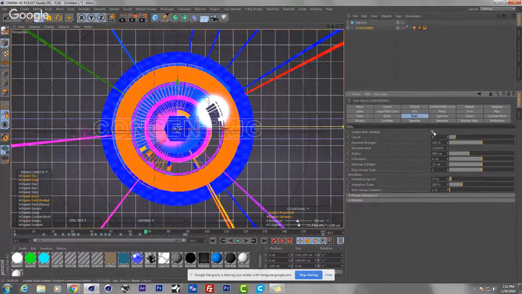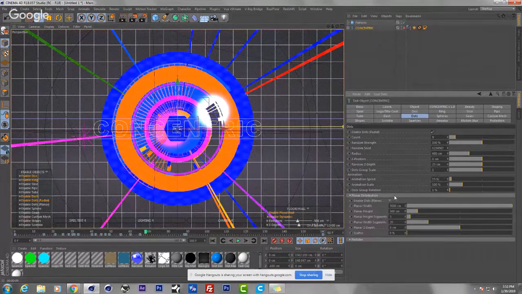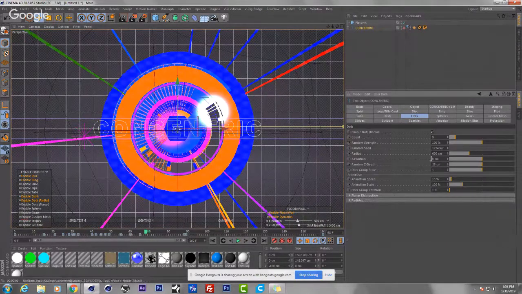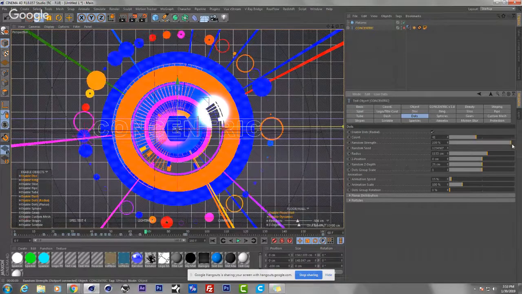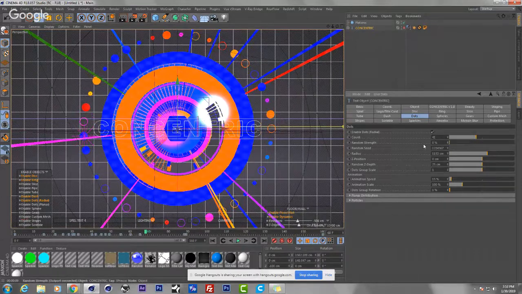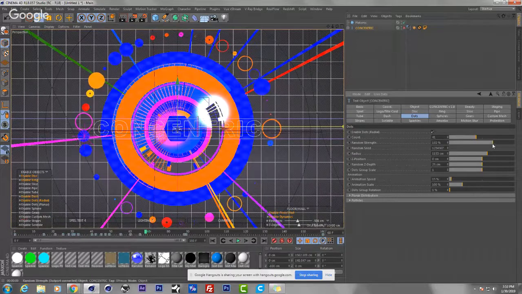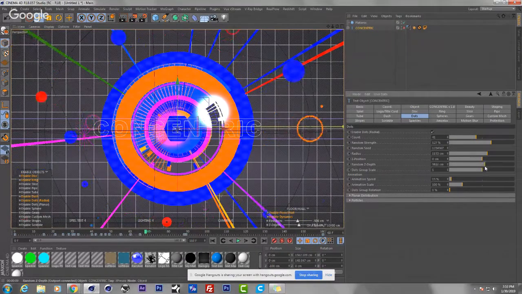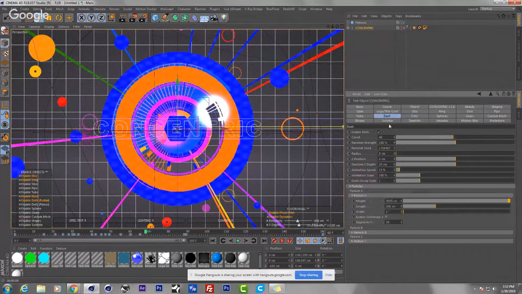Dots are cool. We have planar dots and radial dots. Let's bring the radial out so you can see the dots here. Get random strength here if you want all the dots to be the same size and things. You have a random Z depth where you can push them towards and away from the camera. Most of these objects have a random Z depth as well.